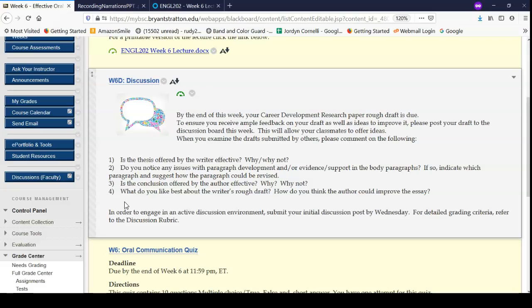I know our tendency is just to want to say, oh, I really like your rough draft, but that doesn't offer a substantive comment or anything that's going to help someone improve their writing. So you can certainly say that you liked it, and what did you like about it would be a better response. But you also want to offer some constructive feedback.